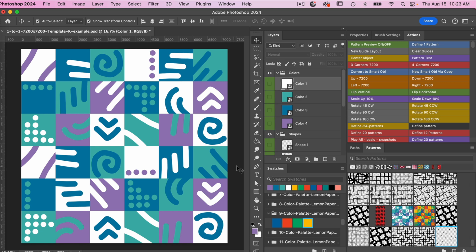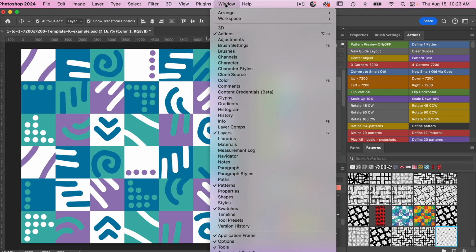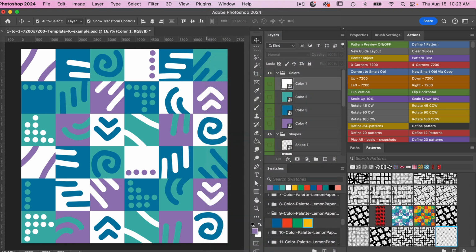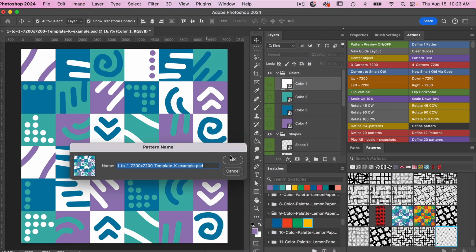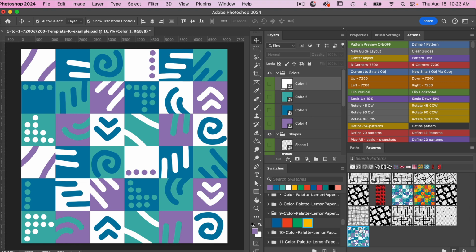So to start off with, I am just going to save this as a pattern here. Here in my patterns panel, if you don't see your patterns panel, go to Window and select Patterns here. I'm just going to hit this plus icon, and then I'm just going to save the pattern there.